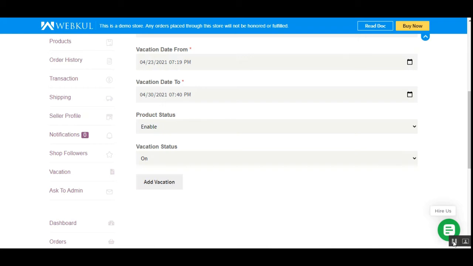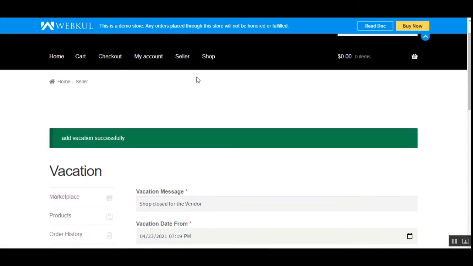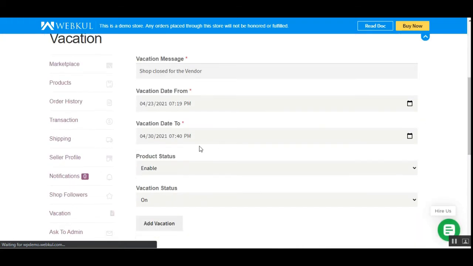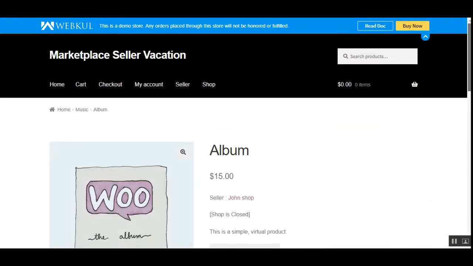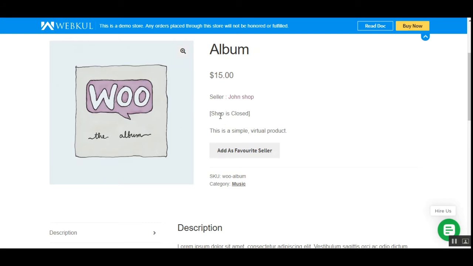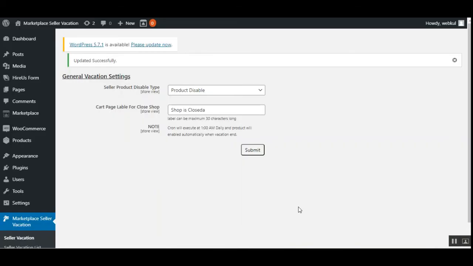Now in this case, if I go to the shop page, I can see the shop is closed here, and if I go to the product page itself, I can see that right now the shop is closed.